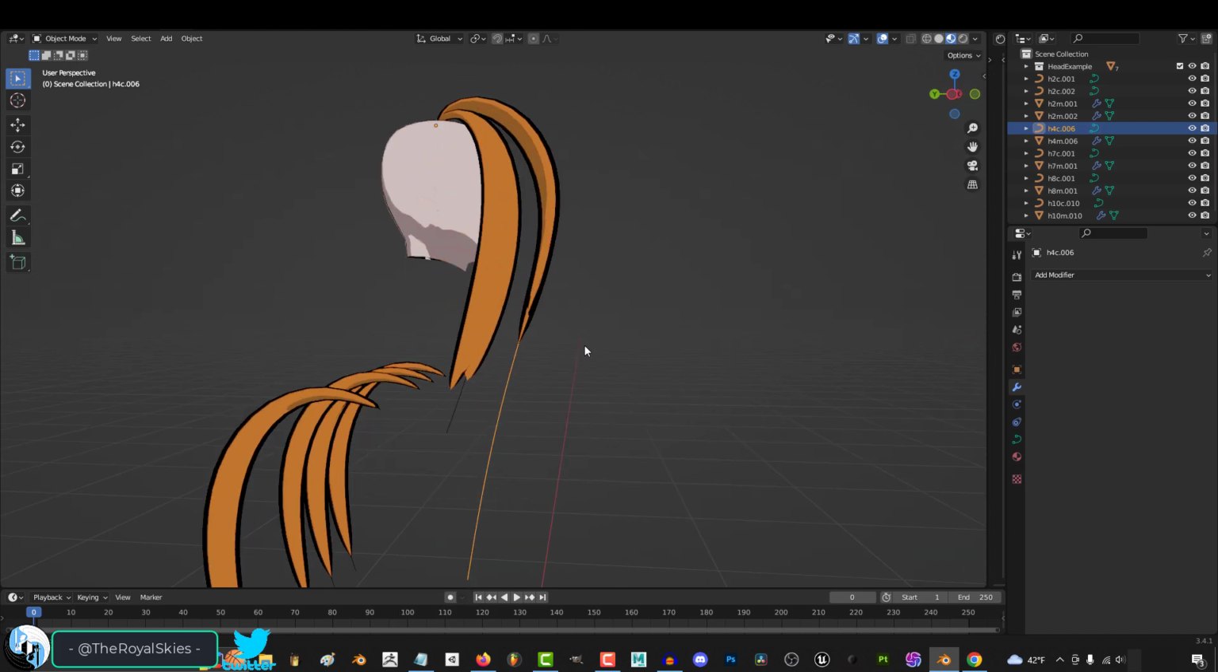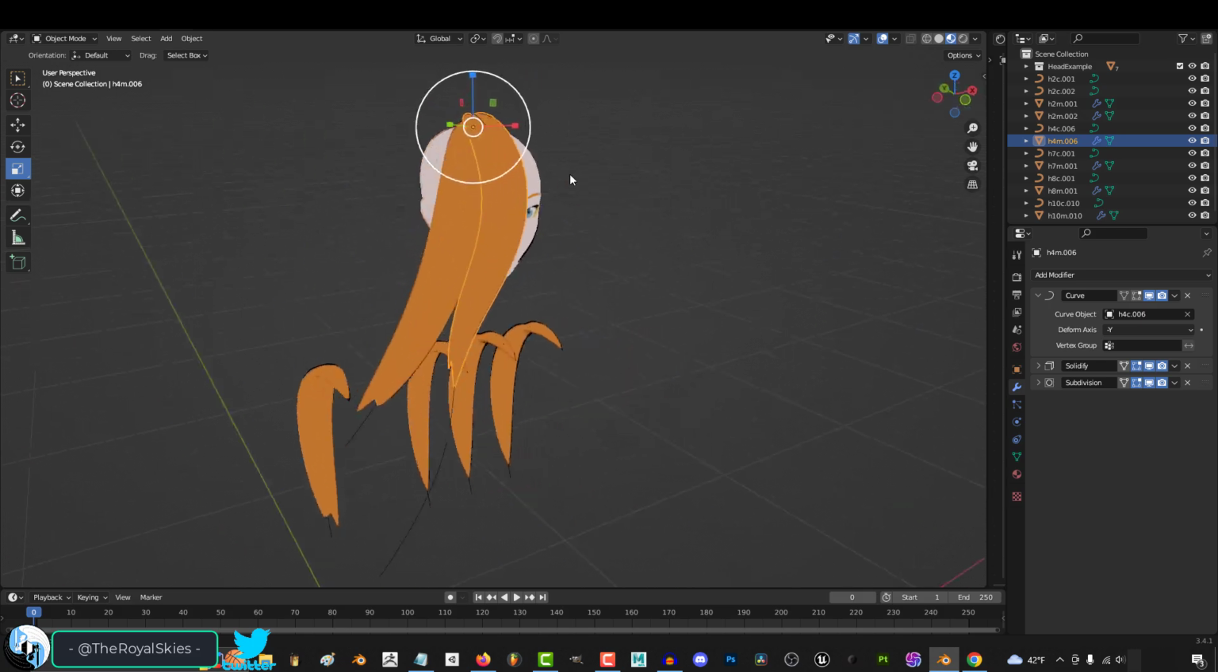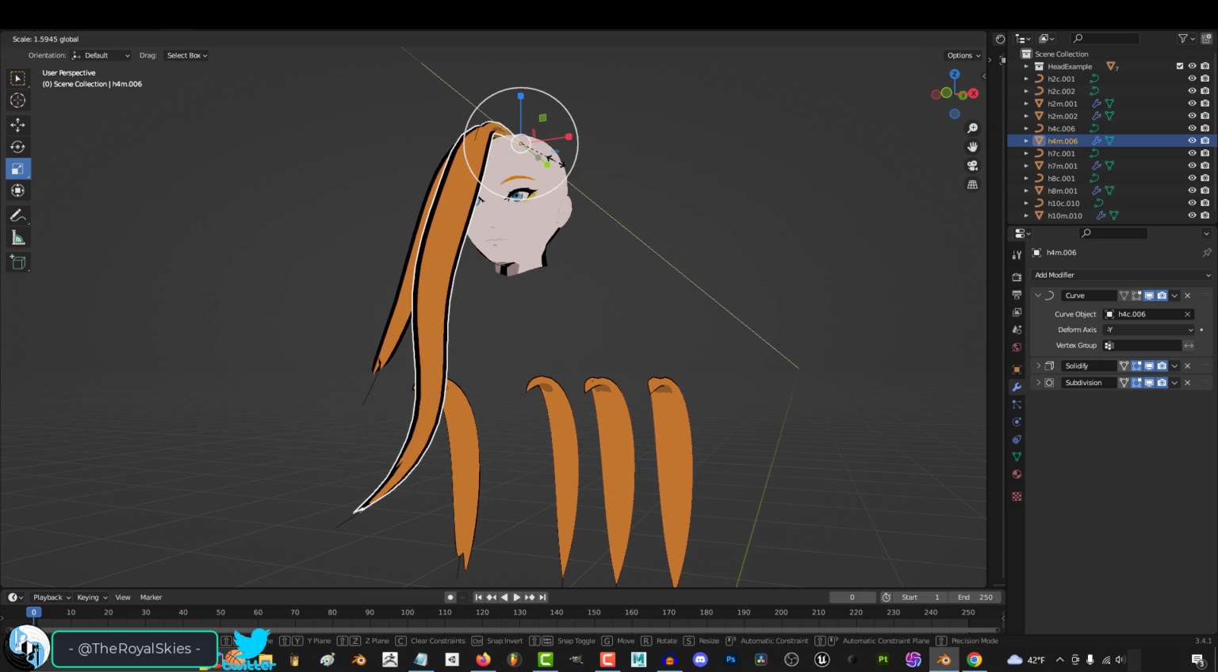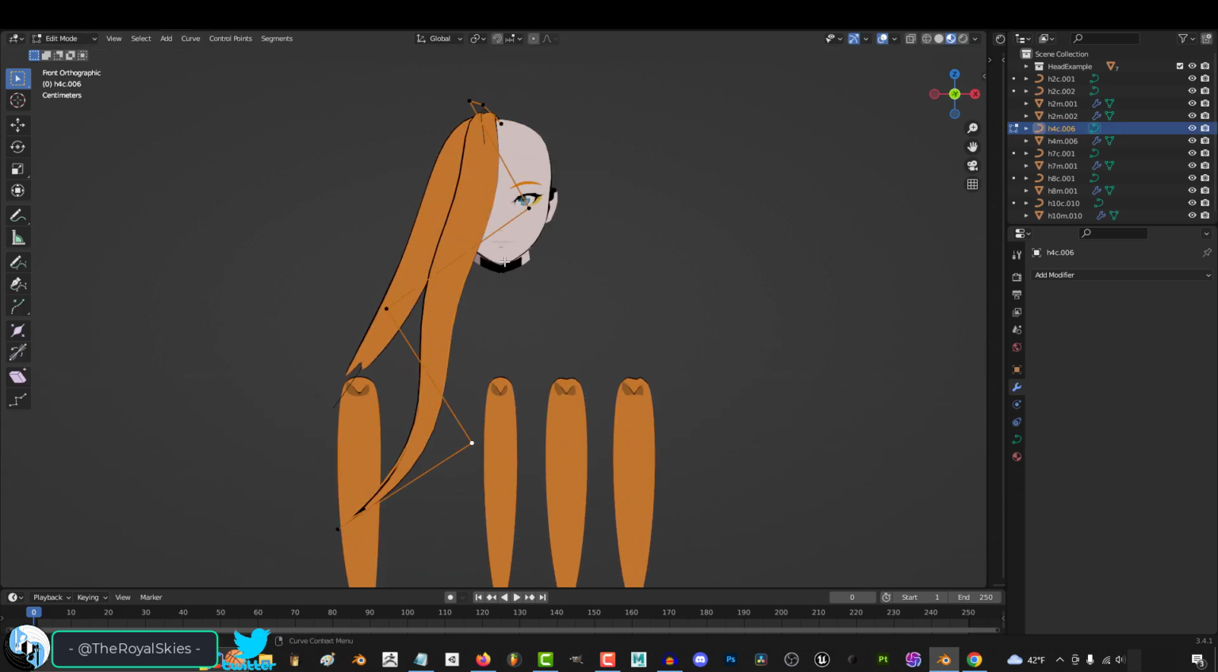Regardless, once a strand is in place, you can change the dimensions of the strand by clicking the mesh and adjusting the X, Y, and Z scale for the mesh. And you just repeat the process until you got your anime hair exactly the way you want it.